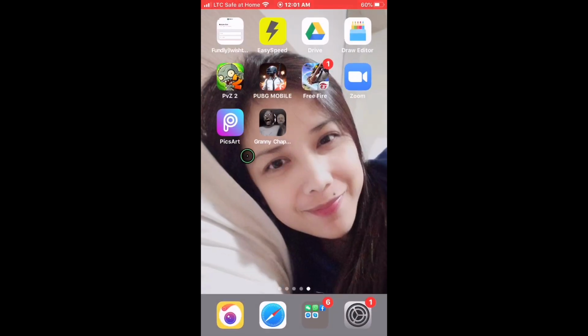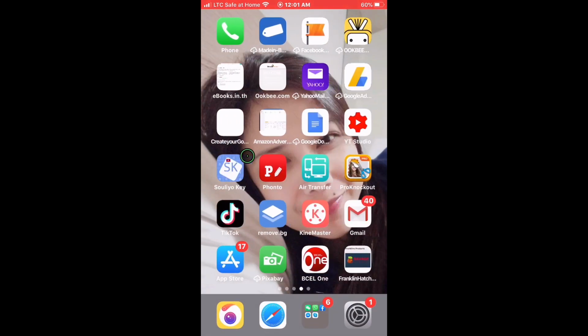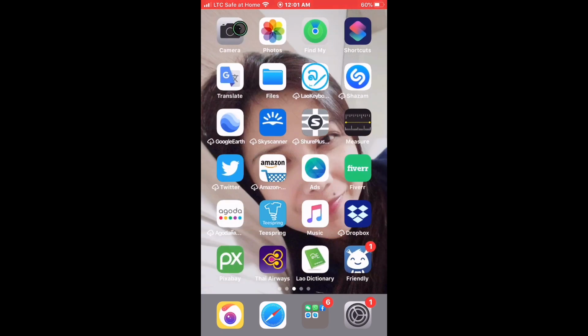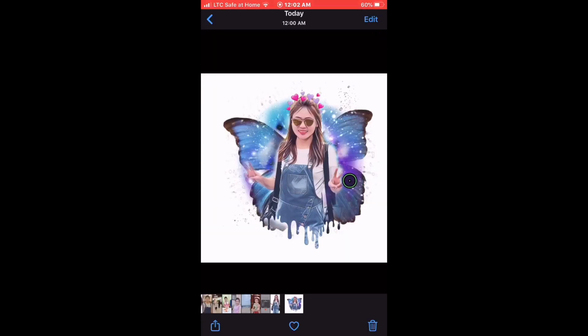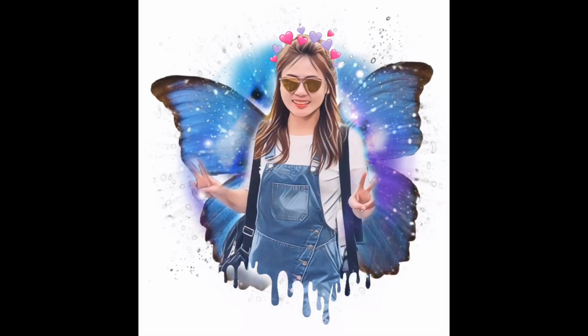Go to gallery. Okay, this is the picture that I edited by using the dripping effect on PicsArt. You can design your photo in your own style. And these are some pictures that I designed with the dripping effect.